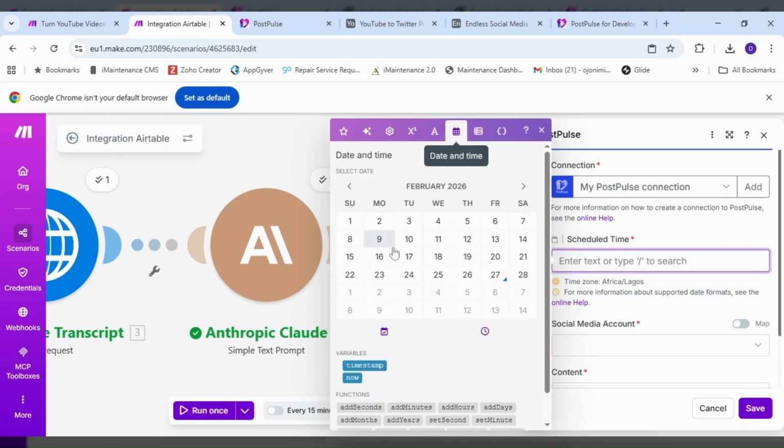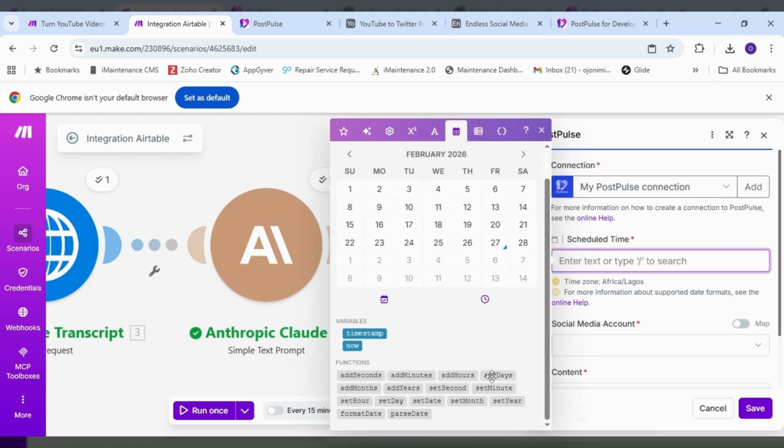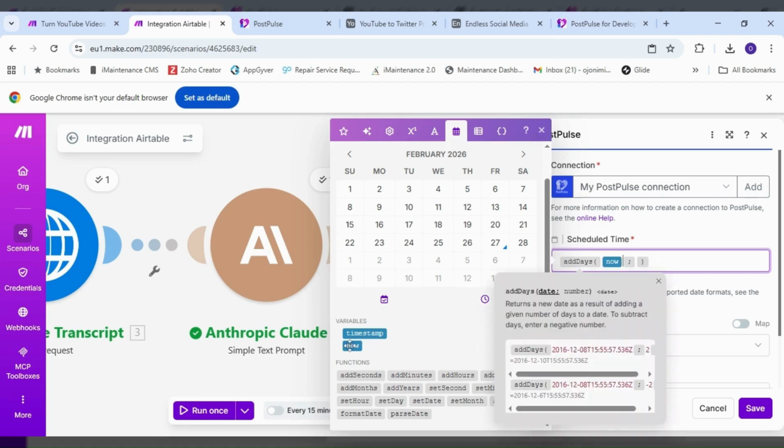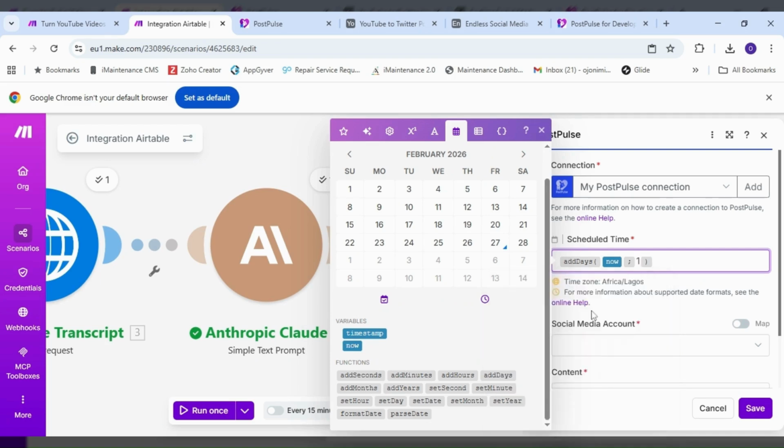To make this daily, we're going to be using this neat trick. When you click on the input, head over to the calendar section of your panel and select the add day formula. This is going to add an extra day to whatever date we pick. So when we turn on our scenario, every time it runs, it's going to schedule every post we ever create a day in advance. And if we schedule our scenario to run once every day, that means we'll be creating and scheduling a post every day, a day ahead.